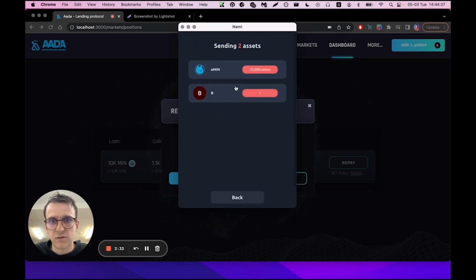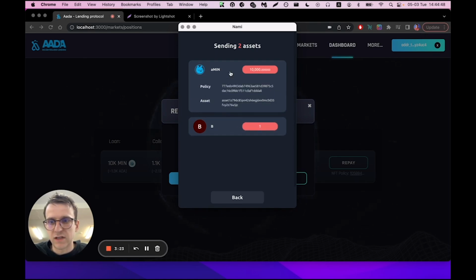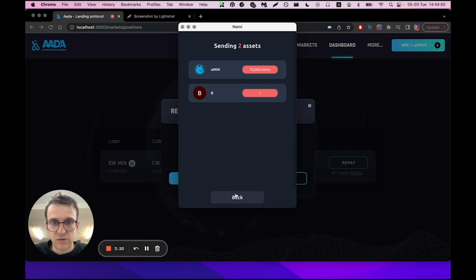You can see two things are going out from my wallet: Mint tokens, 10,000 Mint tokens, and B token. That's the NFT bond. That's the loan I have taken some time ago.